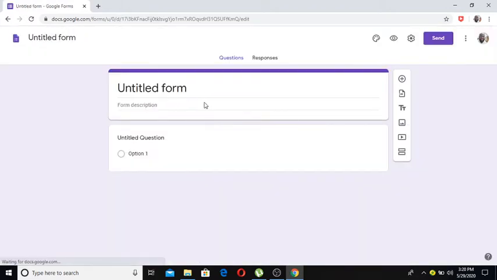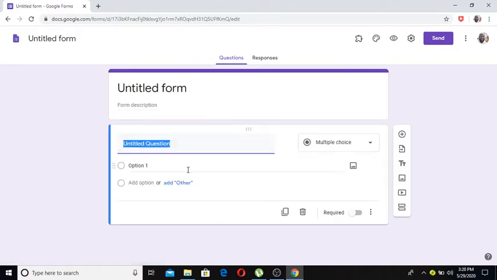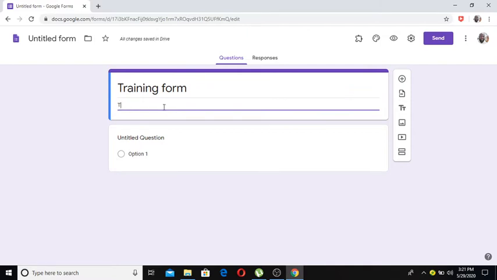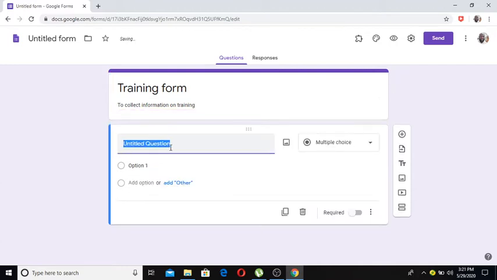Okay, so the first thing you see there is untitled form and then options for questions. So you want to start by giving your form a title. This is a training, so let's just call it training form. Then you want to describe what the form is meant for, to collect information on training.